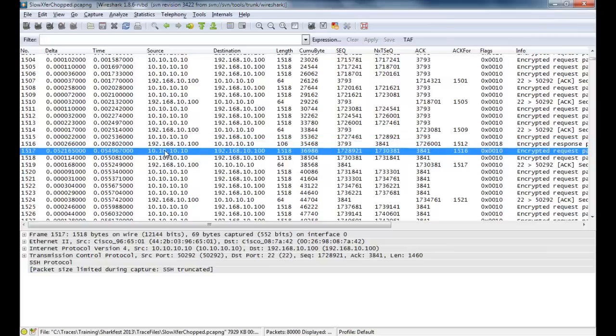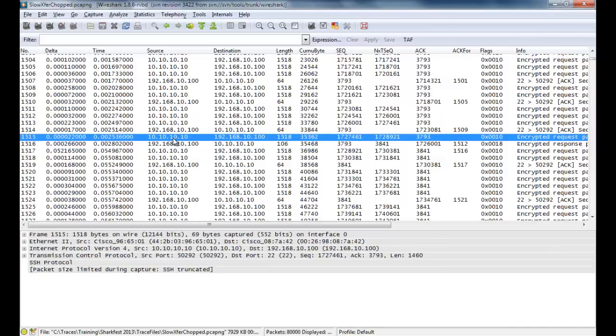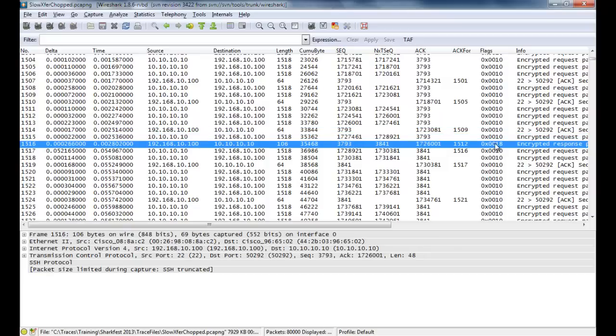So we have the same behavior where all of a sudden the 10-dot guy stops transmitting without the push bit, but the client has an ACK with some kind of push. He has a push bit, 18 right there. So now this has happened to us twice. We sent some amount of data, we stopped, the application on the other side gave us some kind of a response, and then we kept going. Okay. So this happens again.